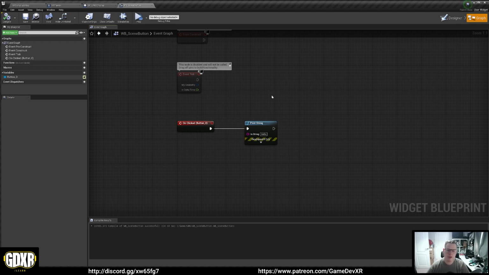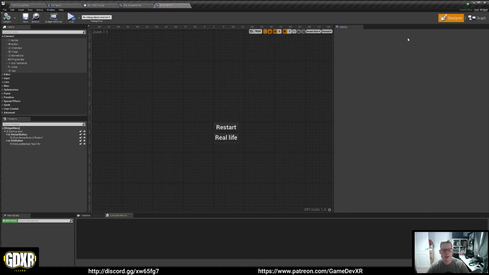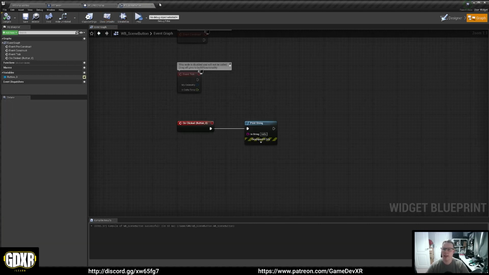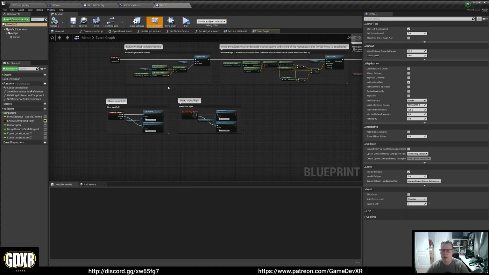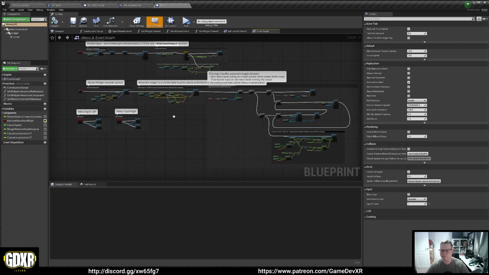So now we have our print string. I want to show you what's going on and why we can't interact with it. By default, in the new VR template, we have a menu and we have our widget menu. In our widget menu, there's actually very little apart from our restart button and exit button. But if we open up the menu blueprint, you'll see that we actually have quite a bit of stuff going on.